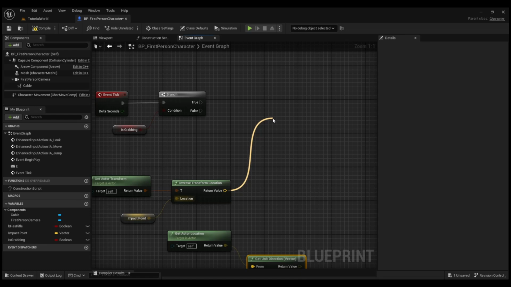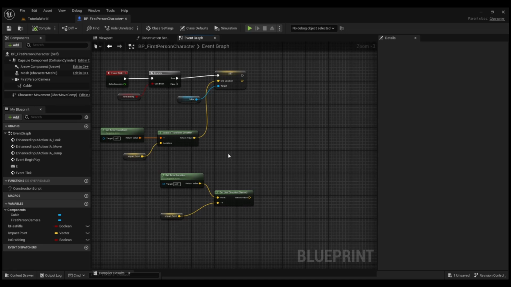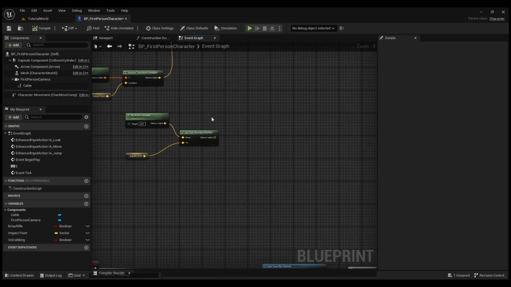So what you want to go ahead and do now is grab the cable component from the side, and you want to set that to, and then you drag up the node from the bottom, and that will be the location. So that sets the location of the grapple.